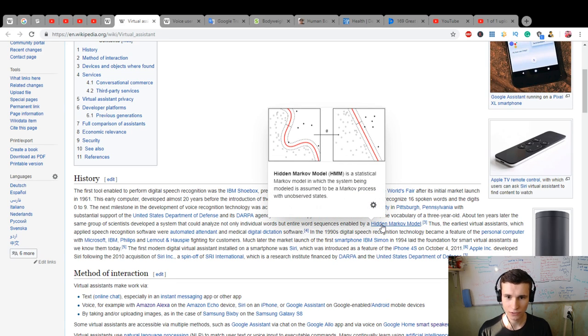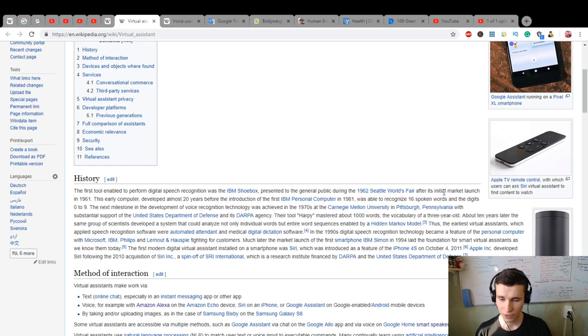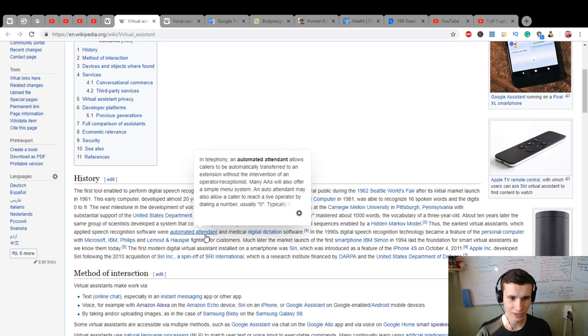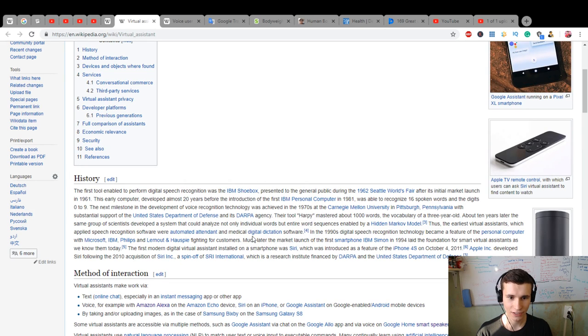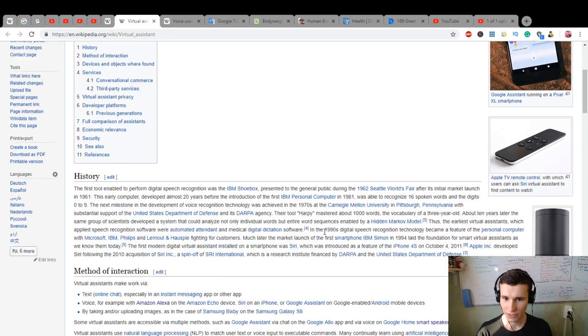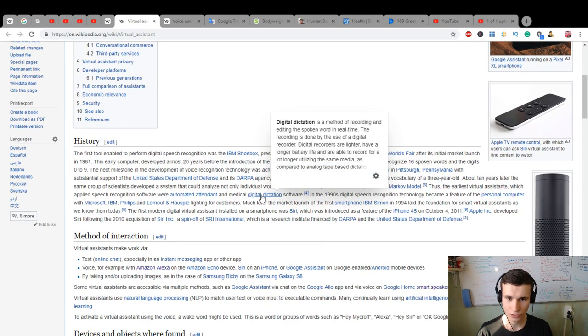It's a Markov model in which the system being modeled is assumed to be a Markov process with unobserved states. Okay, thus the earliest virtual assistants, which applied speech recognition software, were automated attendant and medical digital dictation software. In the 1990s, digital dictation is a method of recording and editing the spoken word in real time. The recording is done by the use of a digital recorder.